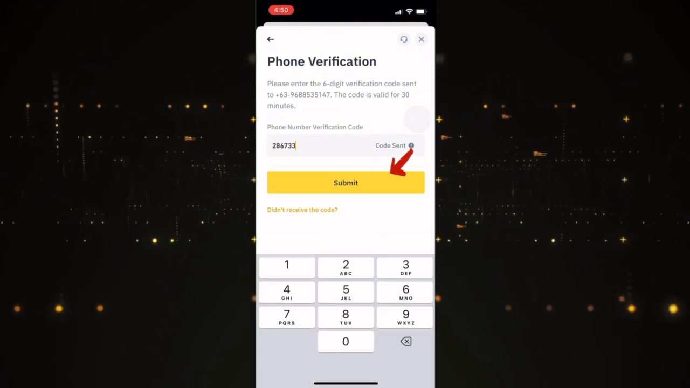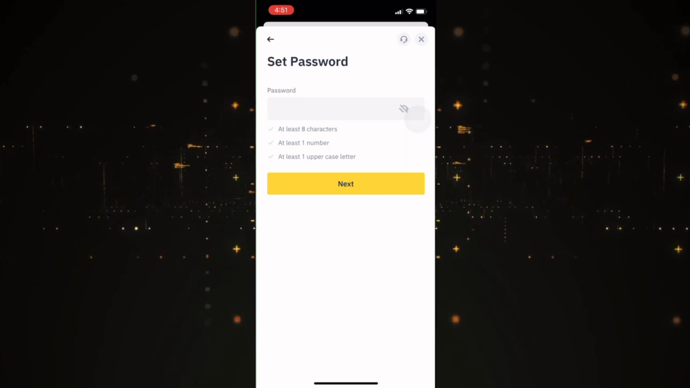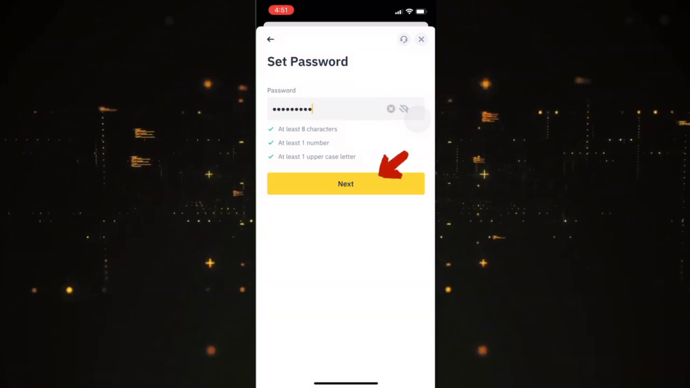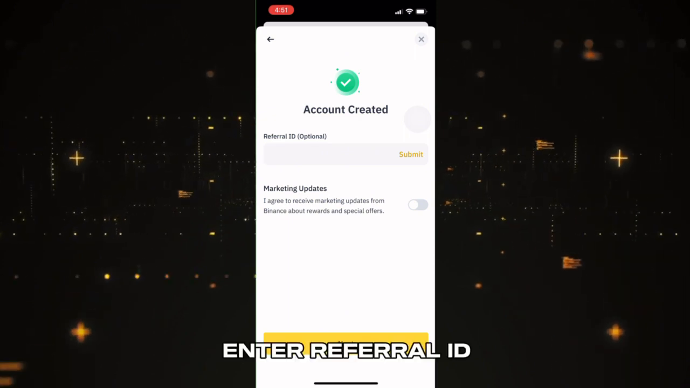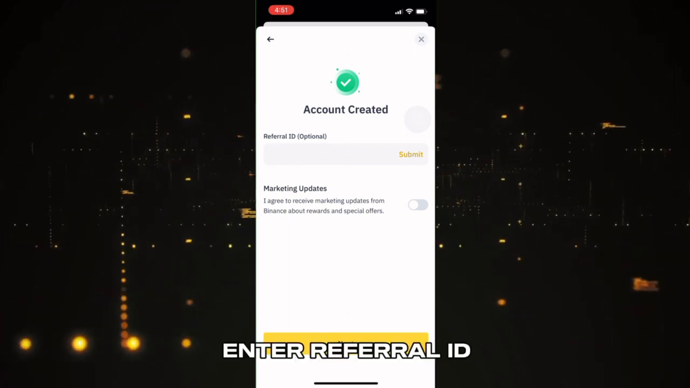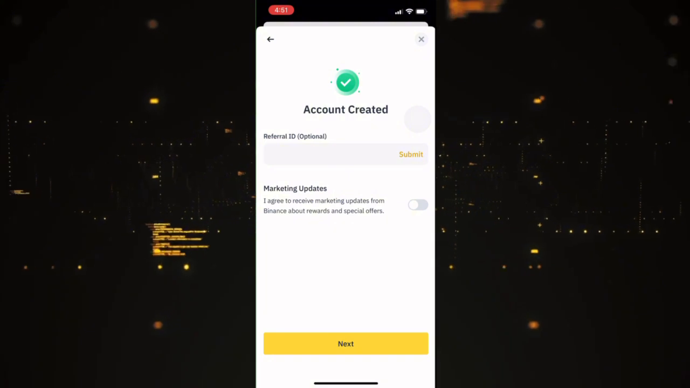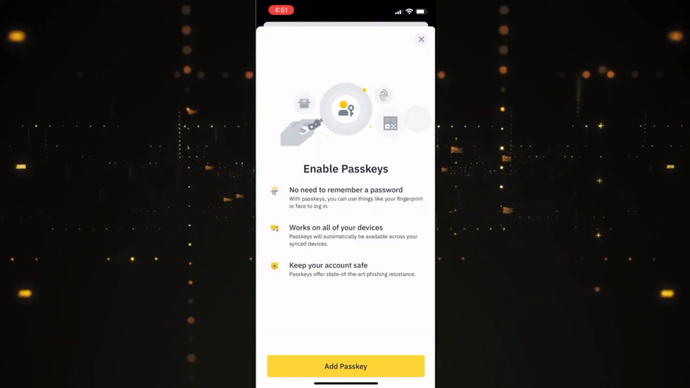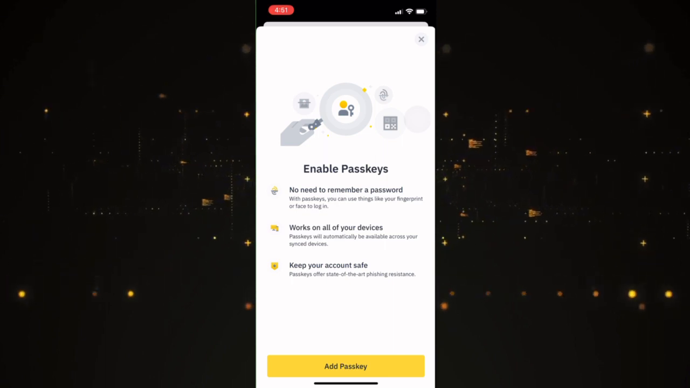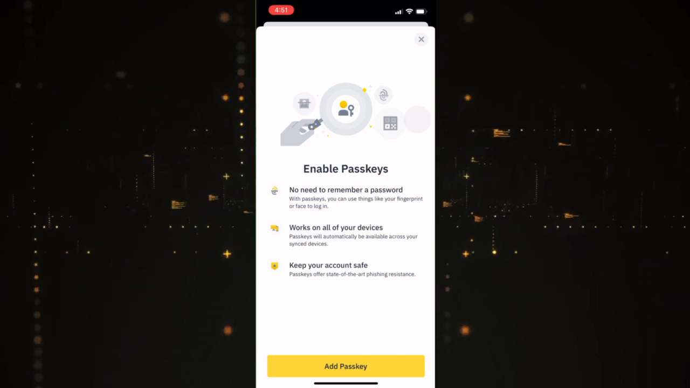Then hit submit. Now set a password for your account. Then tap next. Next, you have the option to enter a referral ID if you have one. For now, let's just skip this step. You can choose to enable passkeys for easier login and keep your account safe.